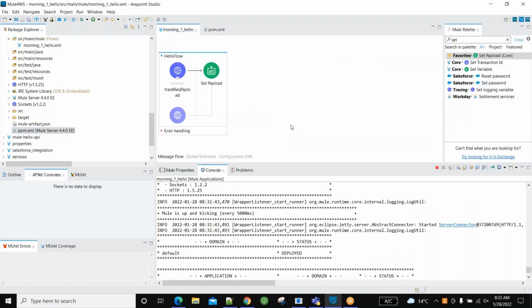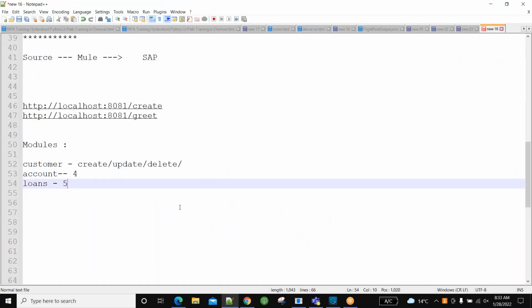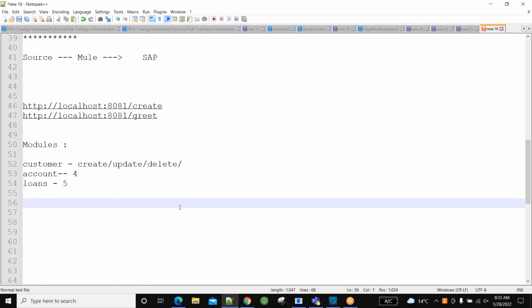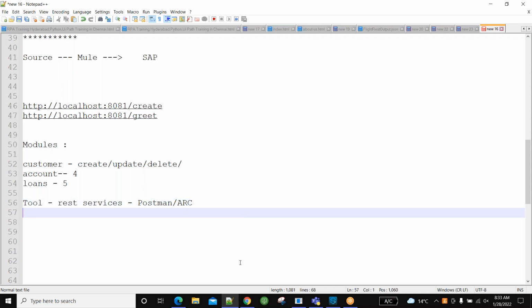First, let me go to this thing. This is the flow. Now for testing our Mule, everything output of Mule is always a REST service, that we know. But definitely we need some tool for testing REST services. The tool is nothing but Postman. Either Postman you can use or ARC, Advanced REST Client. Anything is fine. I have installed Postman on my system.